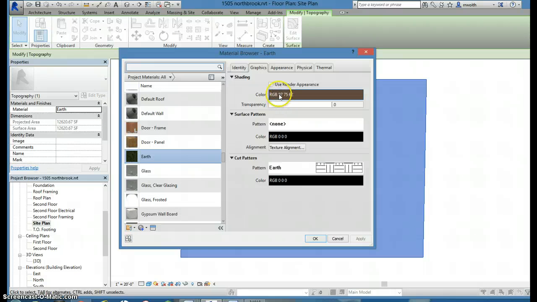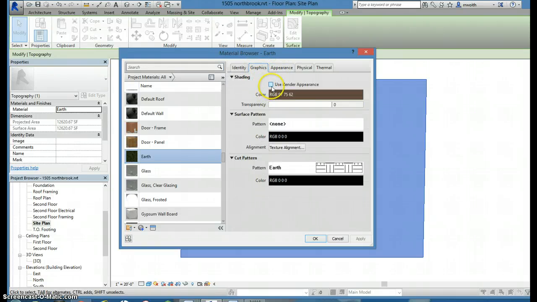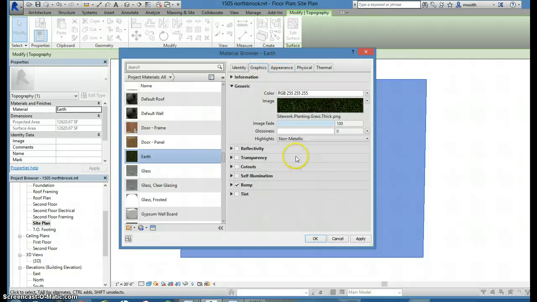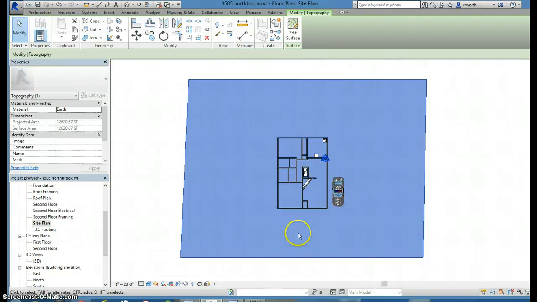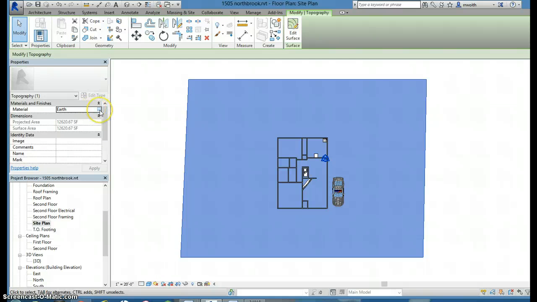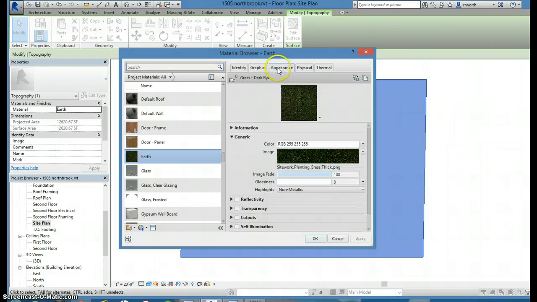Why didn't it work? Because I forgot to click this button right here. This use render appearance, which will now default this. So now it should work. Let me do it one more time. If it doesn't come up the first time, just like I just had a problem with, click this, and then click this use render appearance, and you should be okay. Sorry, I forgot that step.